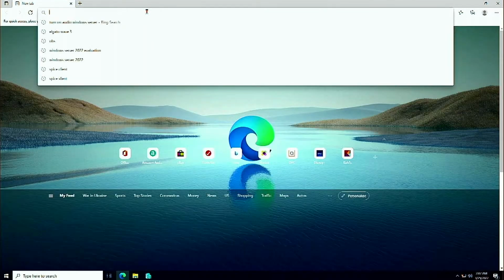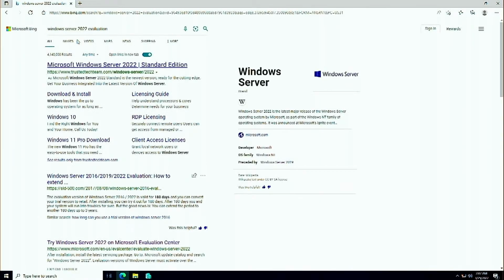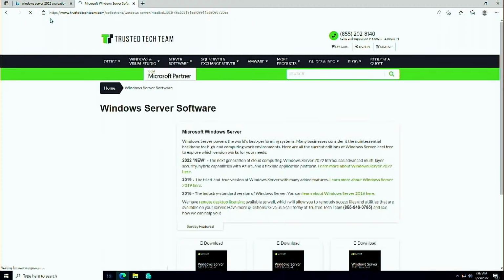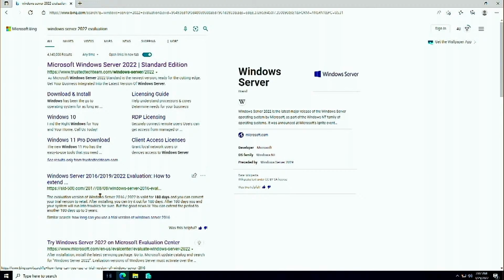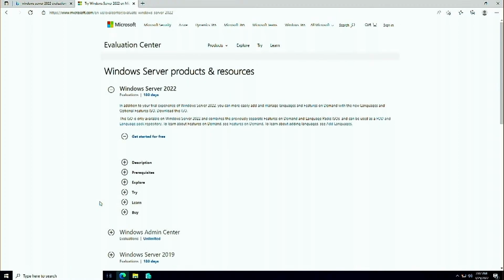So we were at the Microsoft Evaluation Center because we were about to download something really quick, right? So Windows 2022 evaluation. We were going in here, and we were talking. Oh, I just went to the wrong website. One sec. Make sure you know what you're clicking on.